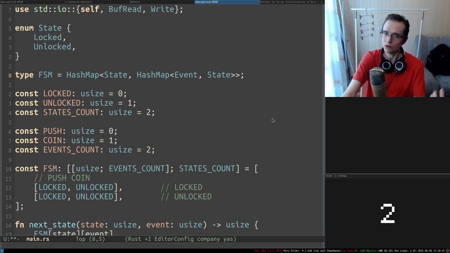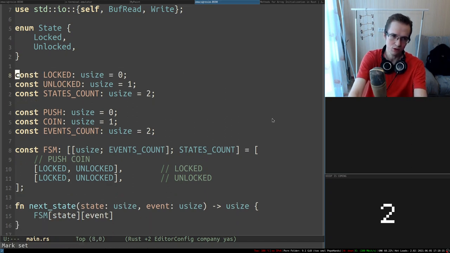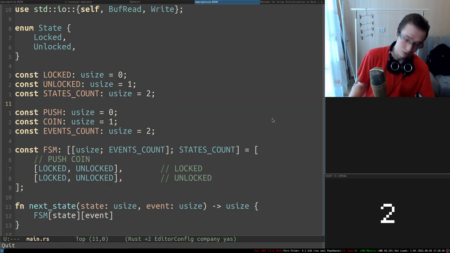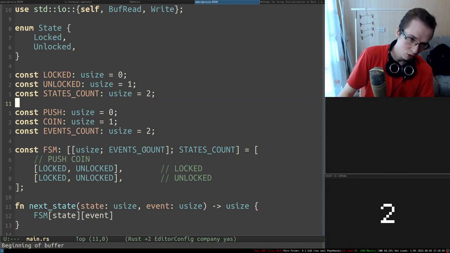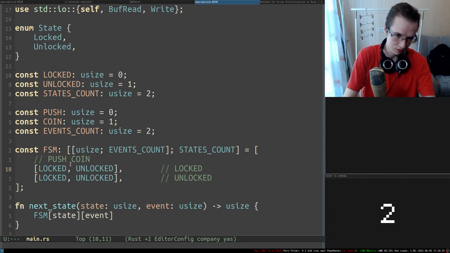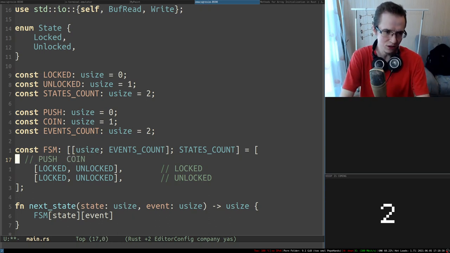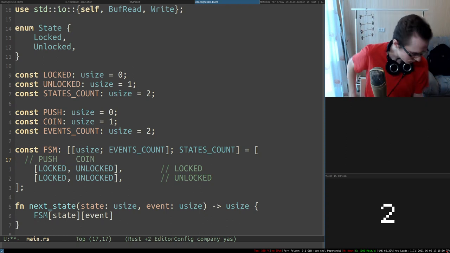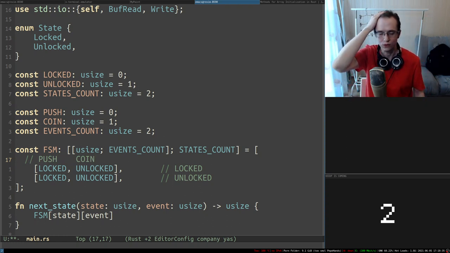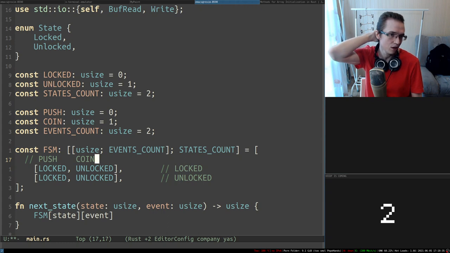So I don't really know how to do that in Rust, to be fair, but at least Rust is safe. So that's the price of safety, right? You just have to get used to that. It's a little bit inconvenient sometimes, right? Maybe there is a convenient way to do that. I just don't know it, to be fair.